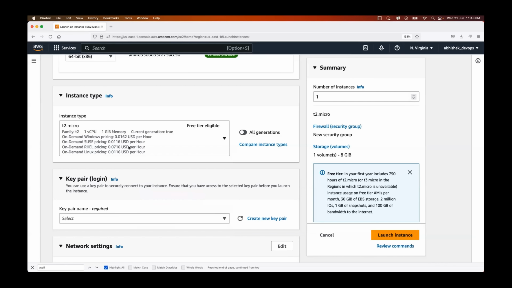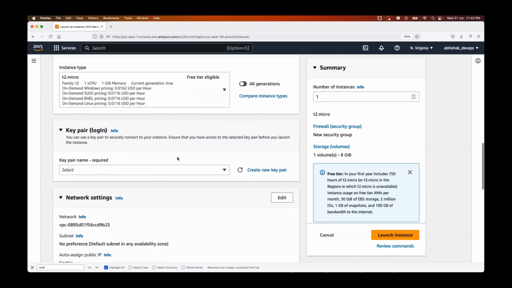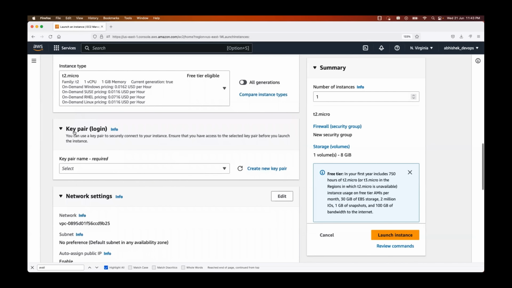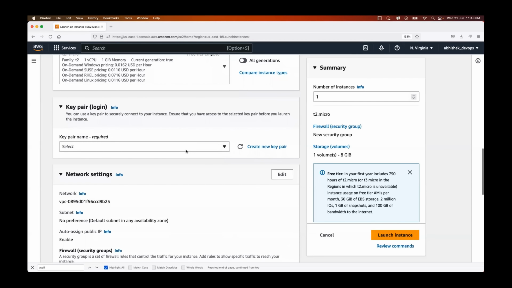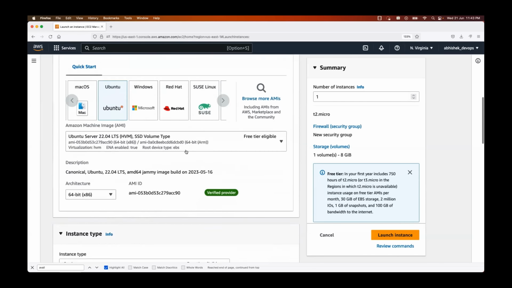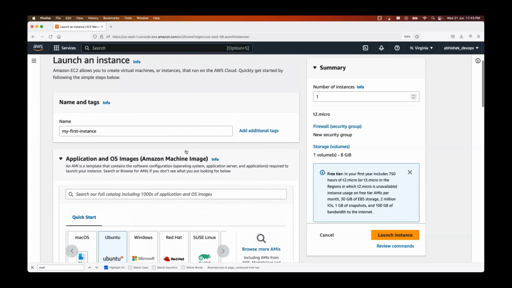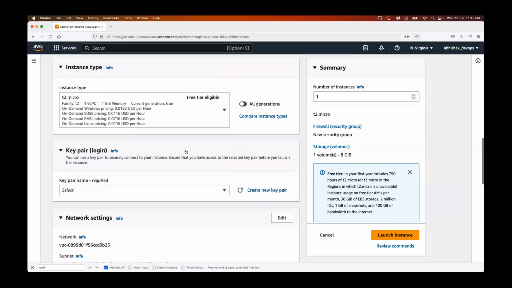But on the T2 micro that we are creating, we cannot run a lot of instances or applications. Then you have the key value pair, or key pair, which is the most important thing. This key pair is the one that helps us log into the instance. What does that mean? Now you created one instance, let's say in North Virginia. How do you connect to that instance?